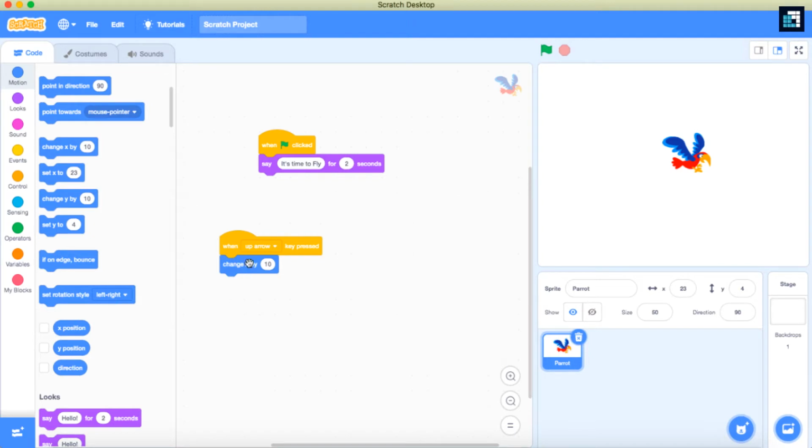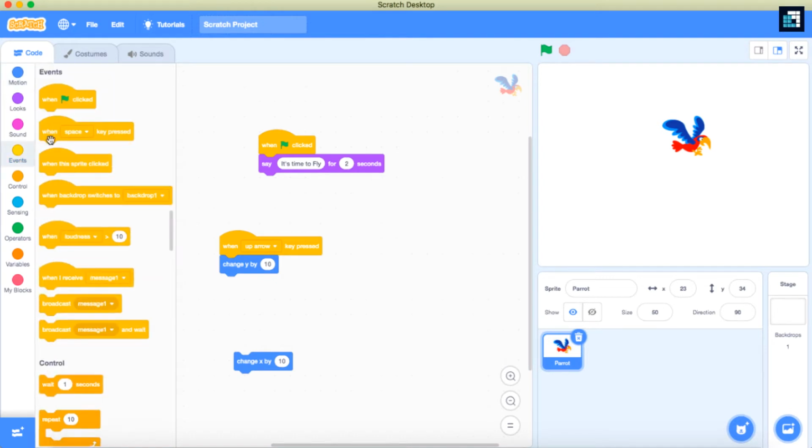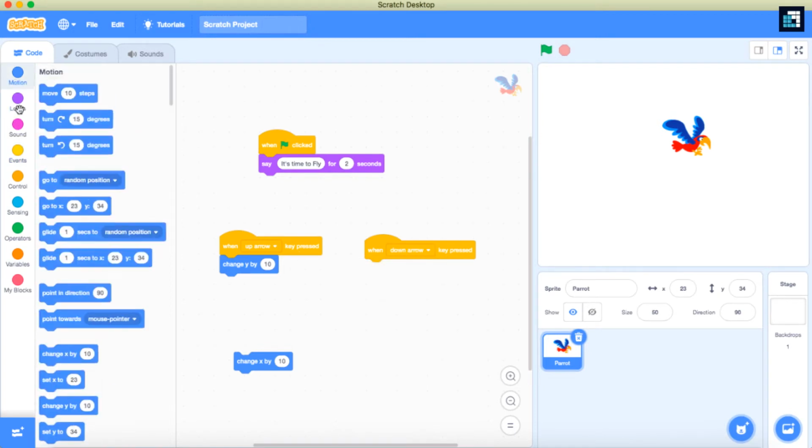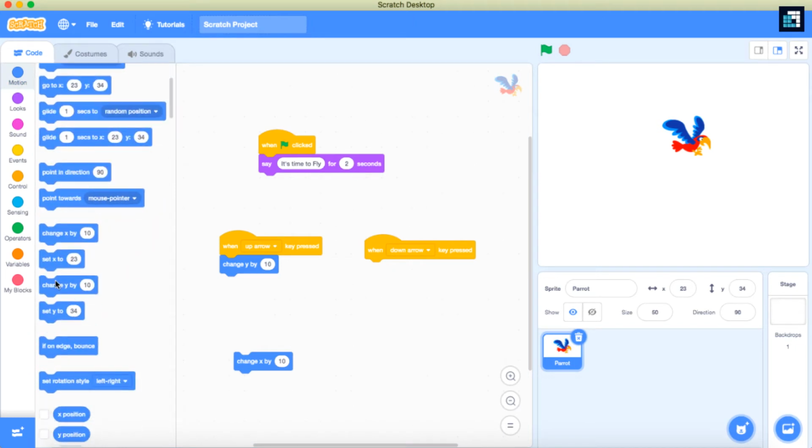Same we will do with the down arrow, and same with the left and right. So to move it forward we need to change the y. To move it upward, we need to change the y. So change y by 10. To move it down, we will do the same with y, that is minus 10.